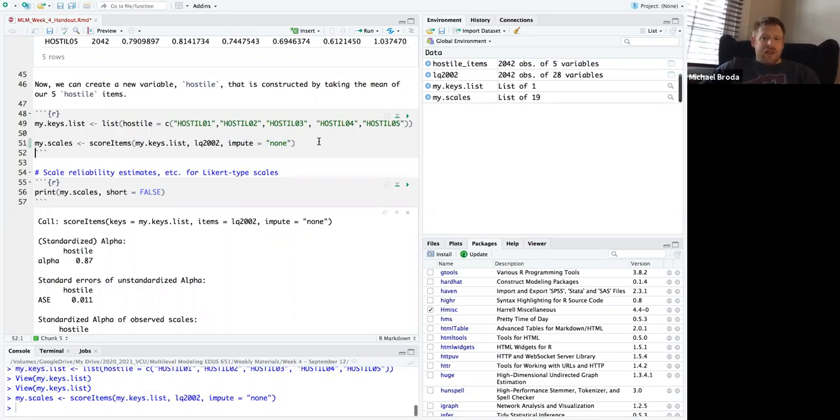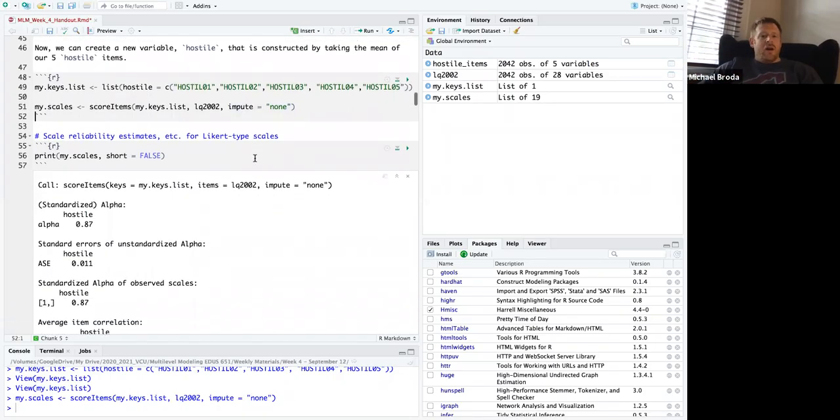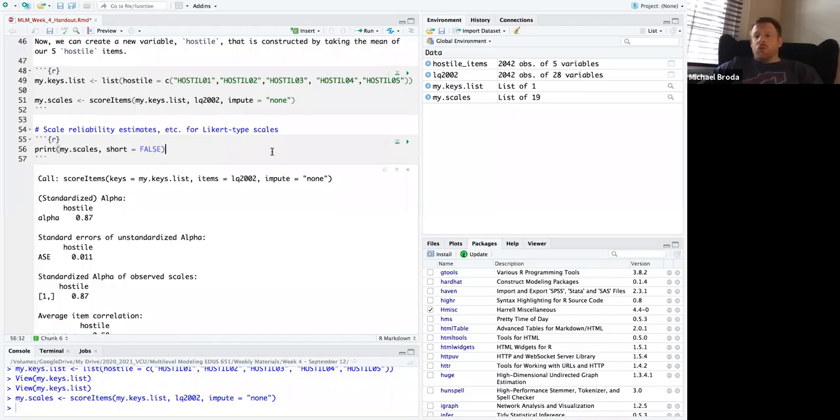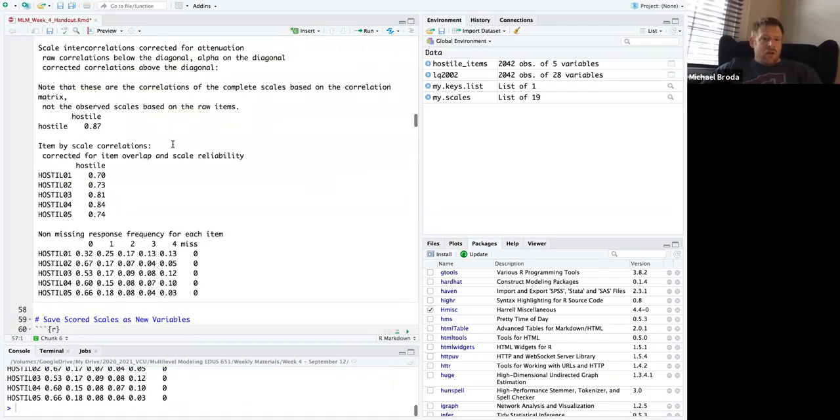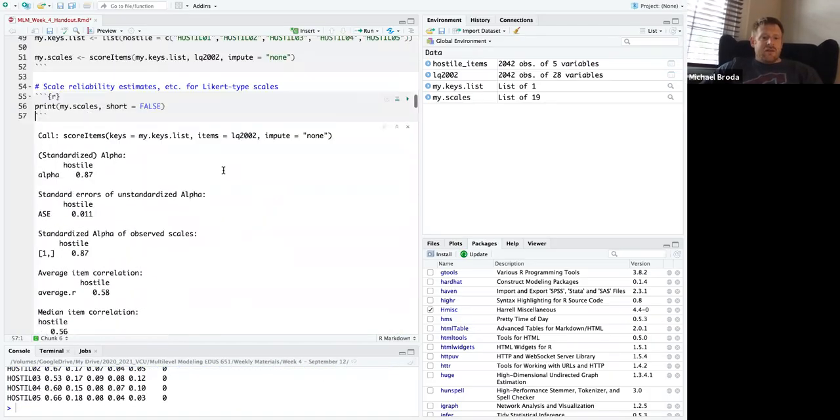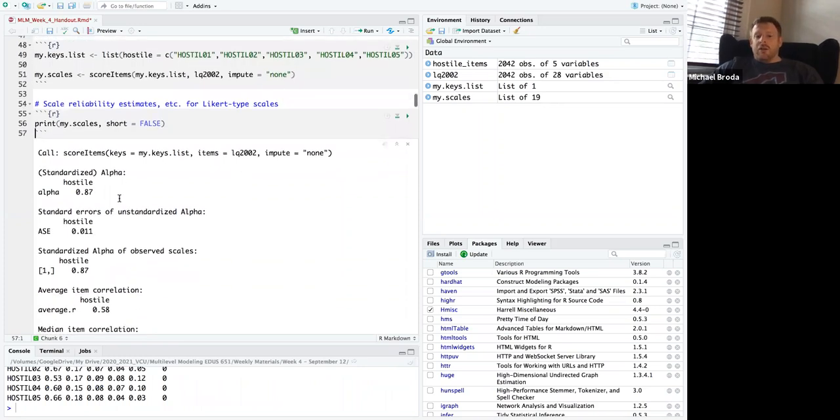So I'm going to run that. And my.scales is a big object. It's got a lot of stuff in it. It's got scale scores and other stuff. So again, if I hadn't run my alpha command above, if you just do print my scales, and then short equals false, meaning you want all the output, it will give you a lengthy psychometric report on all of your scales.